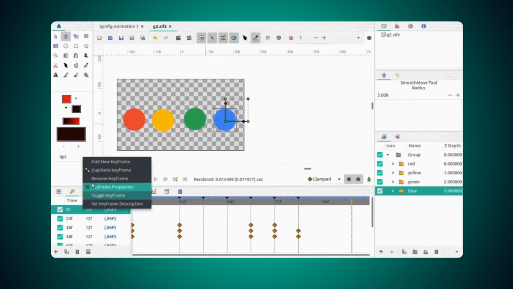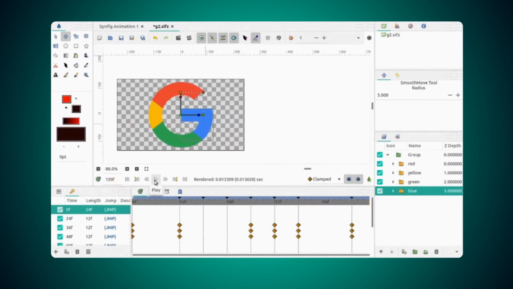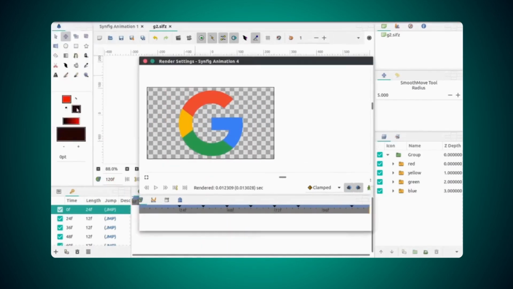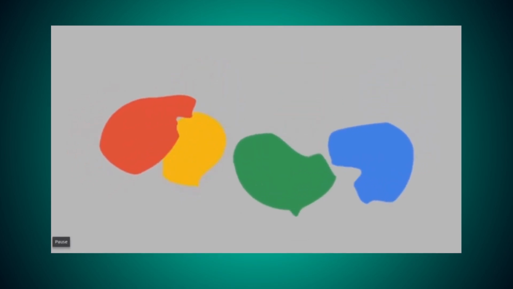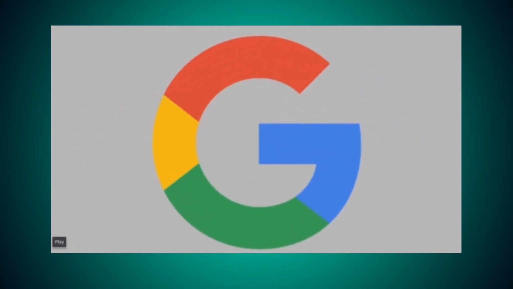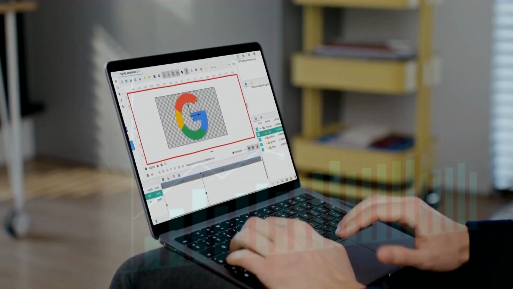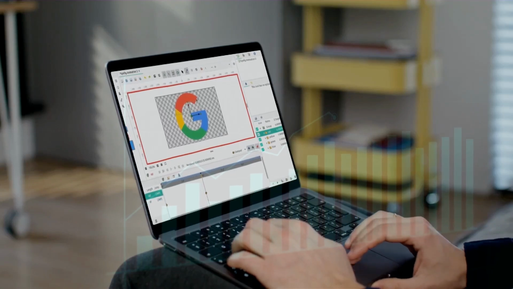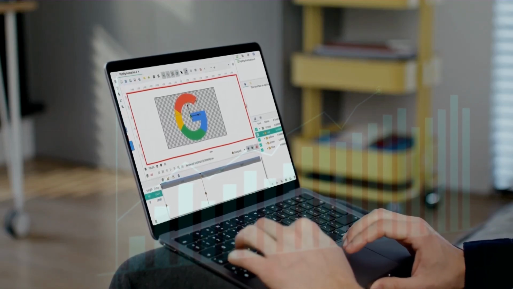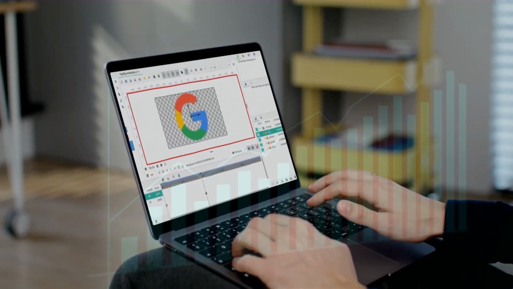You also get tools like a bone system for character-style animation, along with layers, gradients, filters, and other effects that give you much more control over the final result. The downside is that Synfig has a steeper learning curve. The interface can take some time to understand, especially if you're completely new to animation.